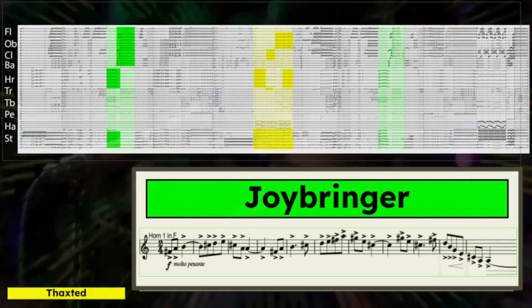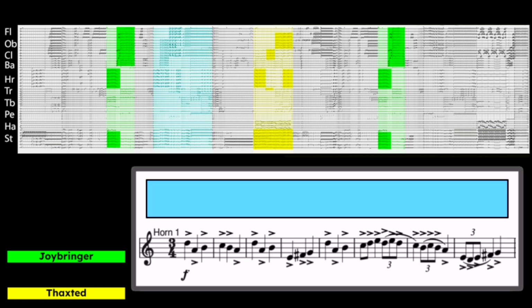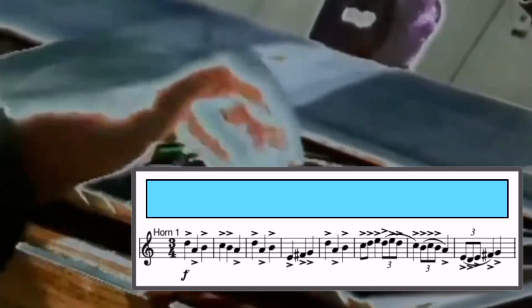The Joybringer theme in the second half of Jupiter repeats the instrumentation of the first. The third and final big theme comes here in the first half and here in the second. If you're Manfred Mann, you play this on the synth.